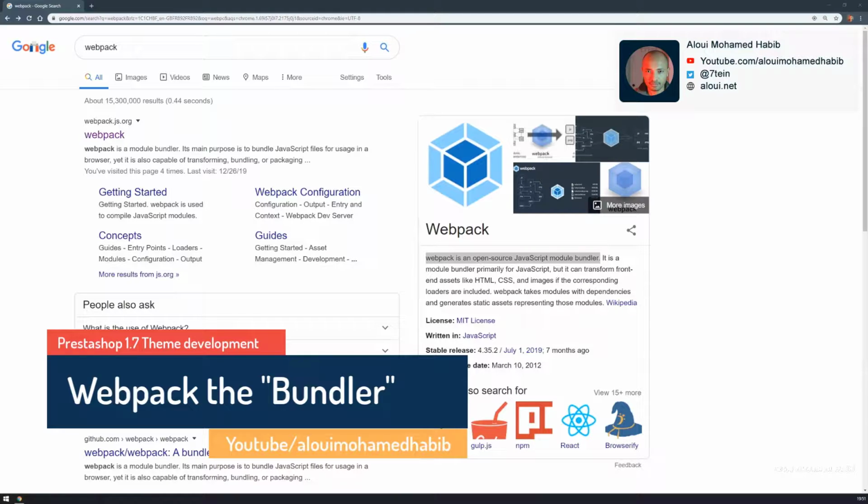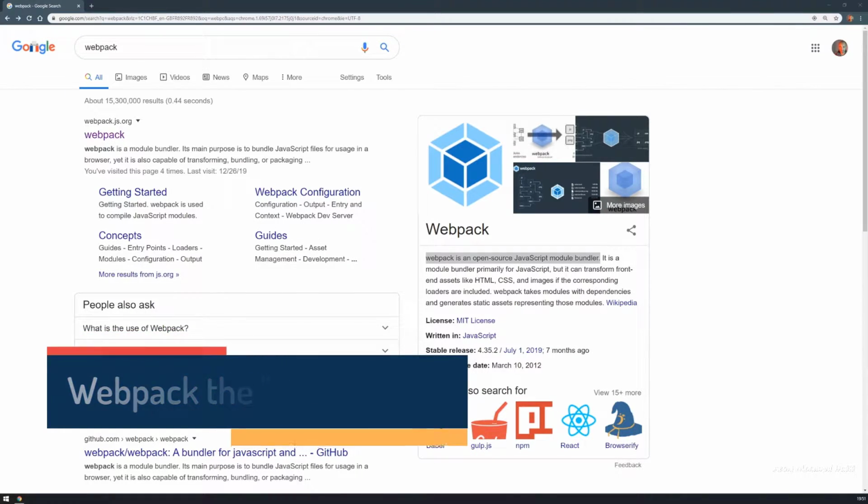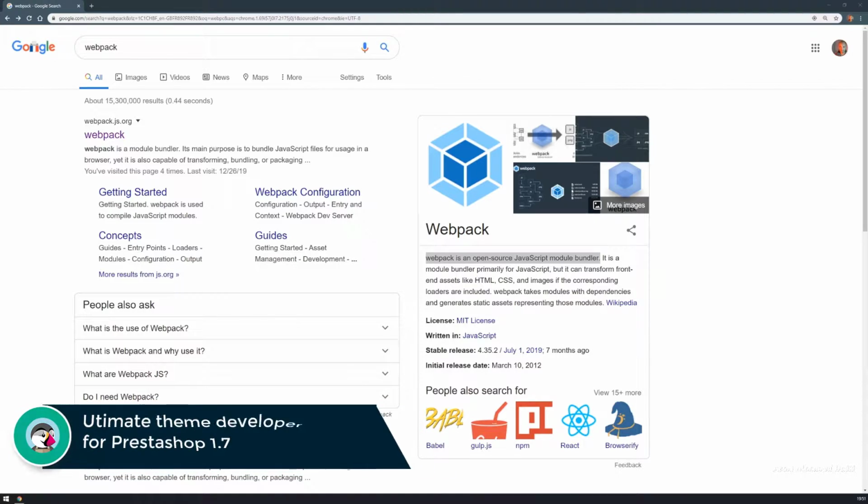So today we'll be talking about Webpack. You may be asking me, if you are new to this topic, what is Webpack? Does it represent any dependencies or PHP stuff or anything else? No, simply Webpack is a module bundler.